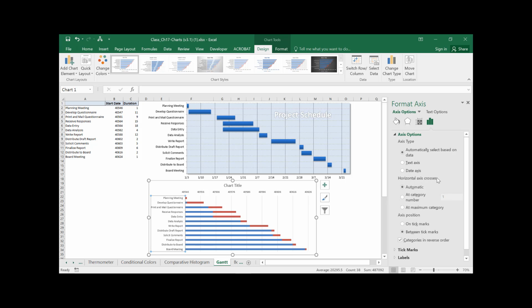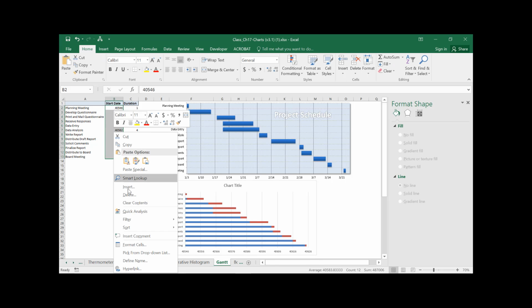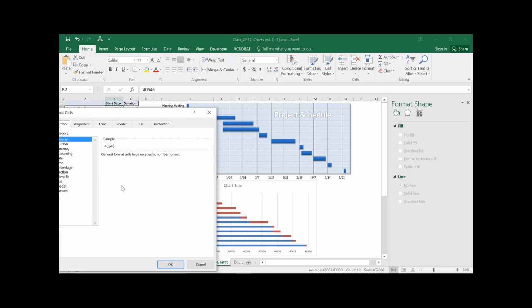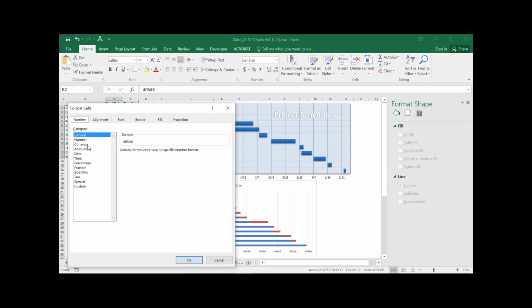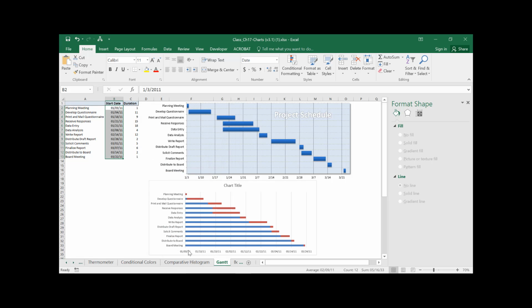I really need them on the bottom of the chart to produce this Gantt chart. I have here horizontal axis crosses at, I'm going to put at maximum category, and that put those dates on the bottom. But those dates are still numbers. Let's change them back. So here I can change the dates back to what we would expect. Let me just put this in as maybe this format.